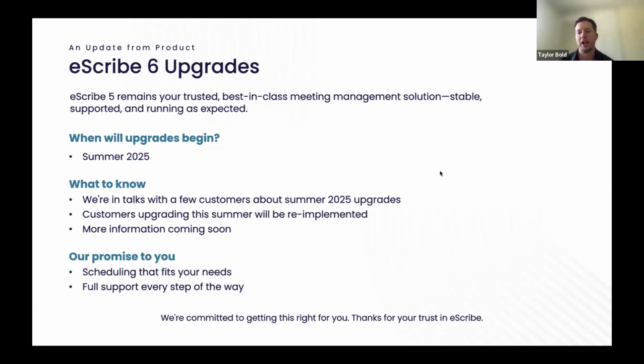But as we've talked about in prior webinars as well, we're here to support you every step of the way, scheduling through these upgrades to fit with your timelines and other projects and initiatives you have going on. So we'll have more information coming. It's going to be more towards probably late summer, and it's definitely going to be limited to a small subset of customers to start. But that's at least what we'll share at this point when it relates to upgrades.